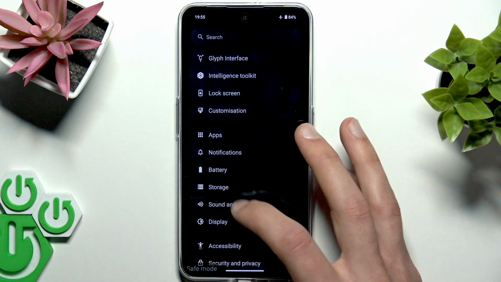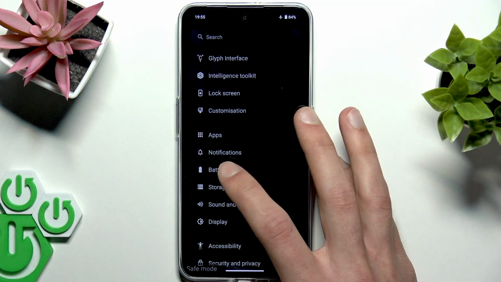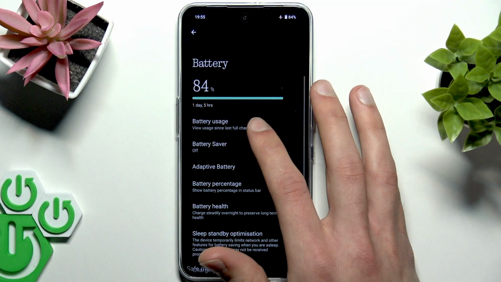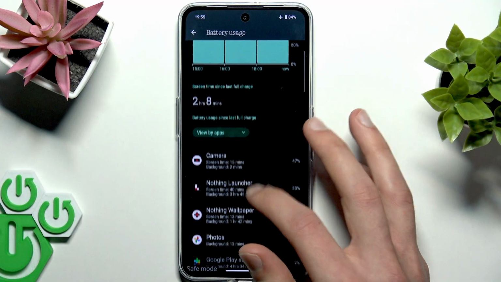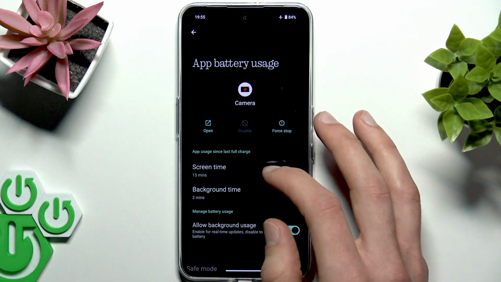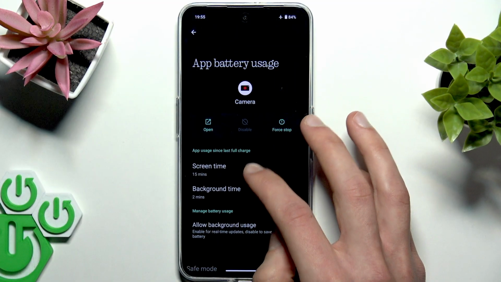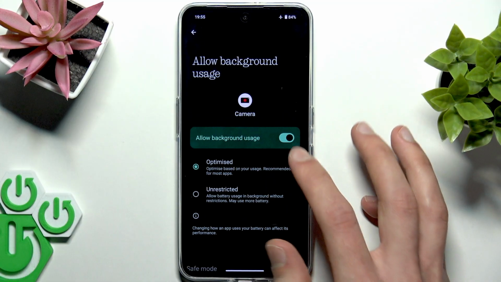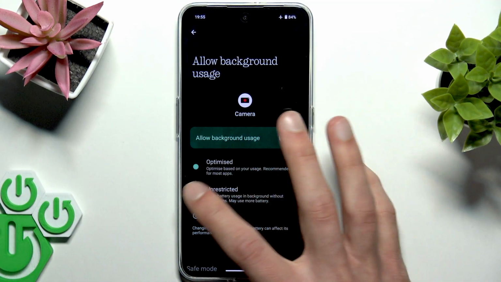It surely can be done in the battery menu. If you go to battery, then go to battery usage, and then select the app right here. You'll be able to see the background time and disallow background usage by switching the toggle to the left.